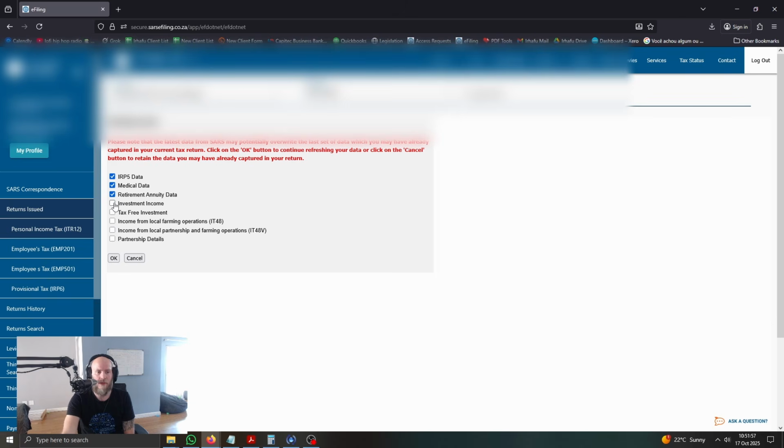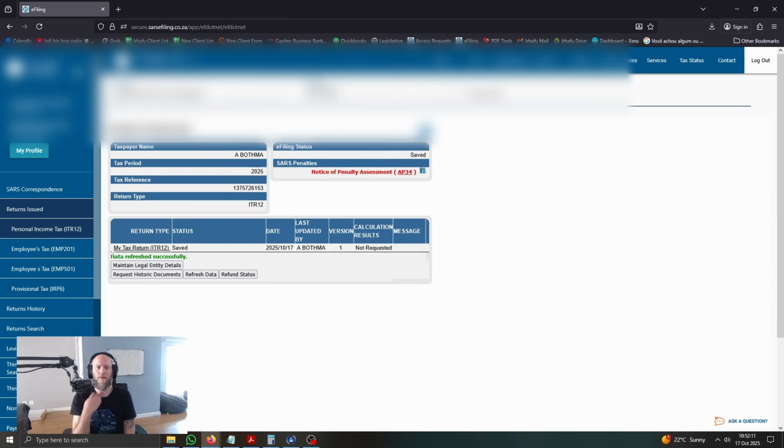You're going to tick the top 5 boxes and then you're going to skip the bottom 3 unless you are involved in farming operations. I don't know why partnership details is there. Partnership details don't pre-populate. Going to click OK. And now the return is saved.